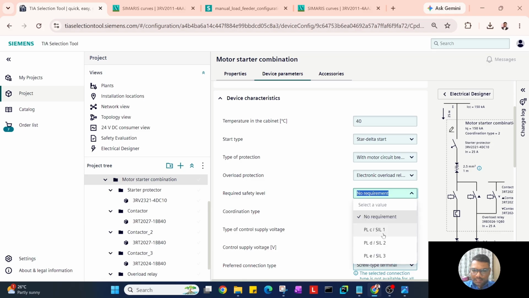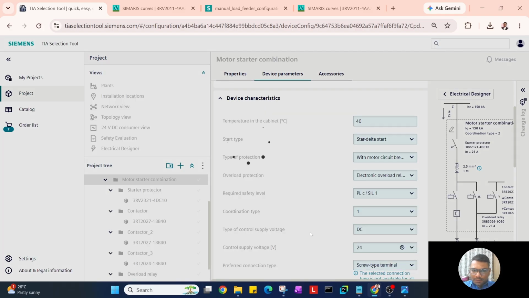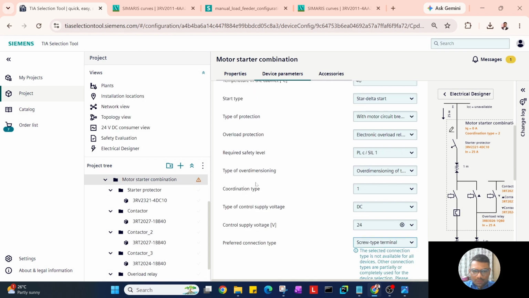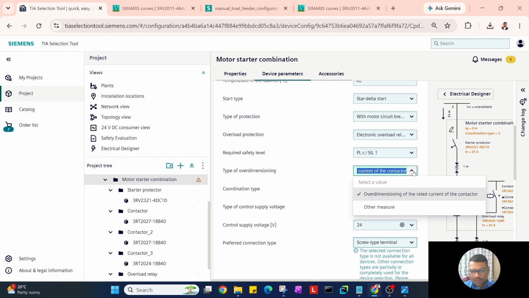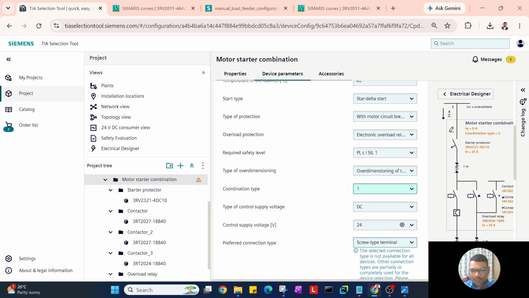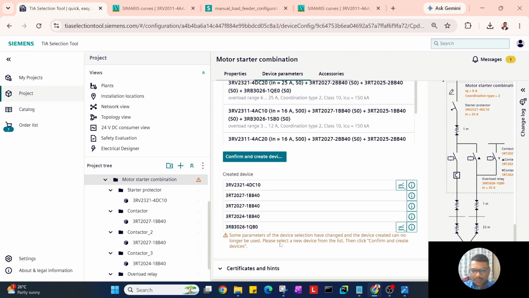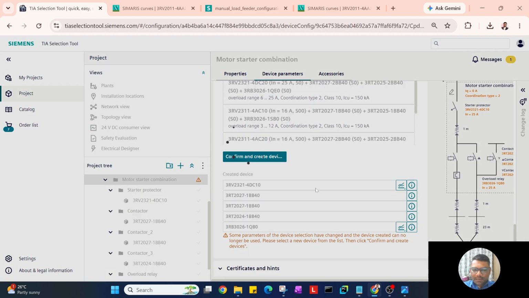Okay, then the second one we have decided to see is the required safety level filter. So if I select, let's see, PLC slash SIL1 safety, then another filter will be displayed, called type of over dimensioning, right? So you can select, there are two options: over dimensioning of the rated current of the contactor, and other measures. So if you select this option, then our selected contactors will be over dimensioned. Over dimensioned means it will be created with a buffer of power and current.